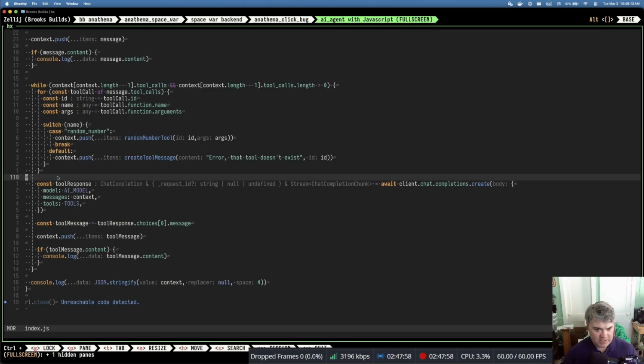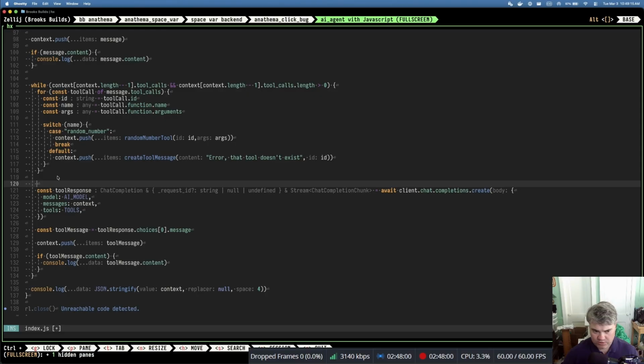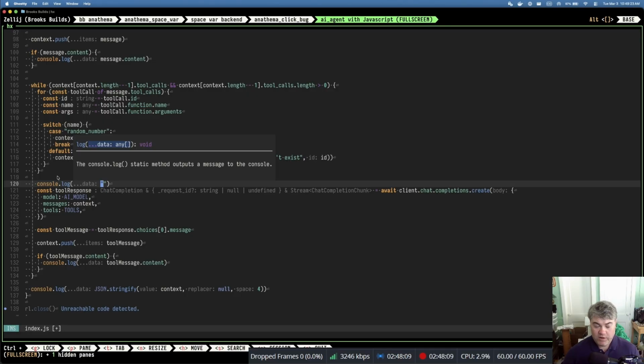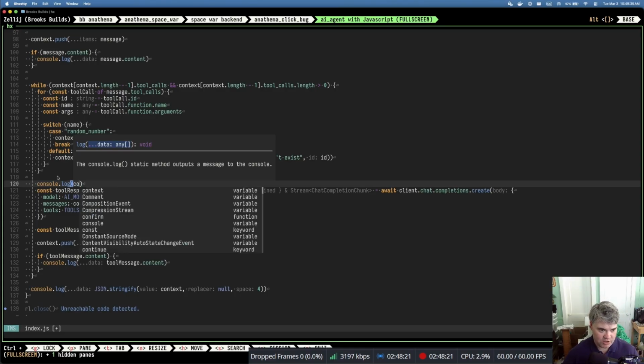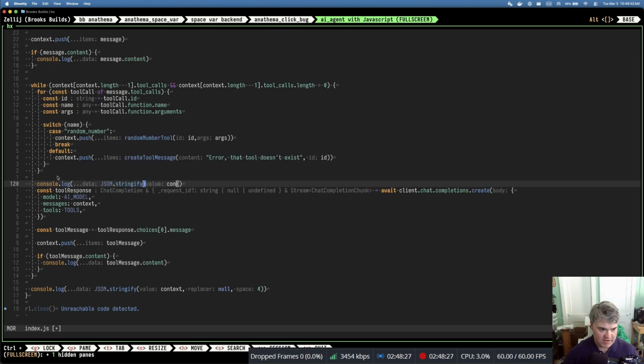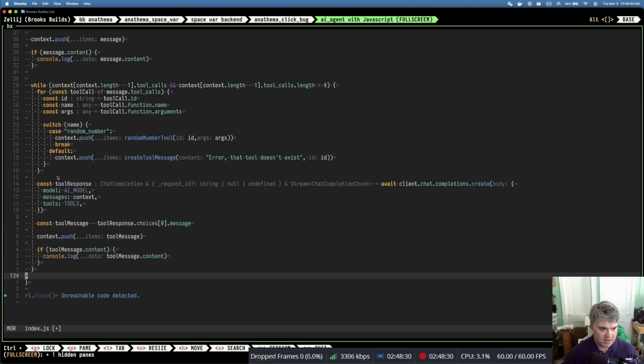Okay, I guess right before this, we need to console log what's going on. So console log, what do we want to put in here? We can put in the most recent call. It might make sense to put in everything. So what if I just do another JSON stringify fact? What if I just put you up here?